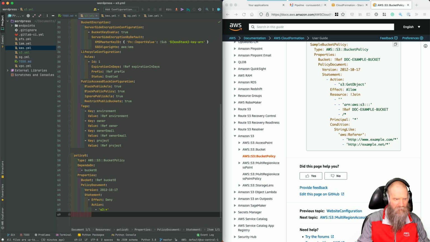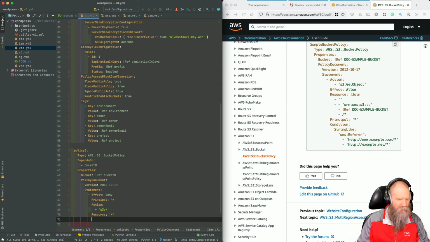Okay. Since this is a bucket policy, it's an example of a resource policy, so I'm going to apply this to everybody. So we'll say star again. And then what we want to do here is we basically want to say if you're not using a secure transport, SSL, you're not allowed to talk to the S3 bucket. That's what we're doing. Okay.